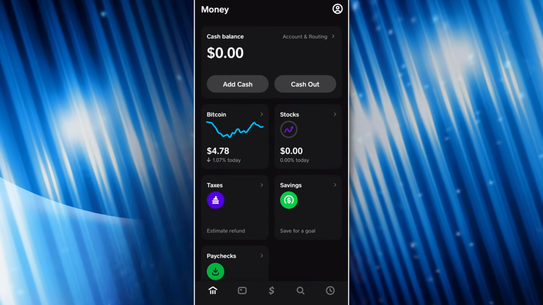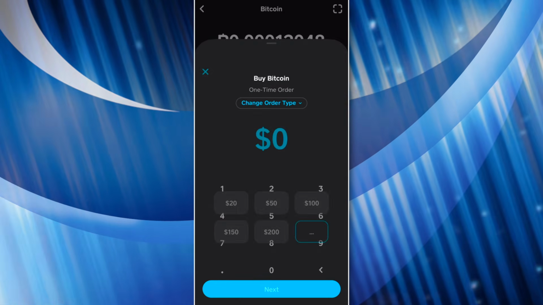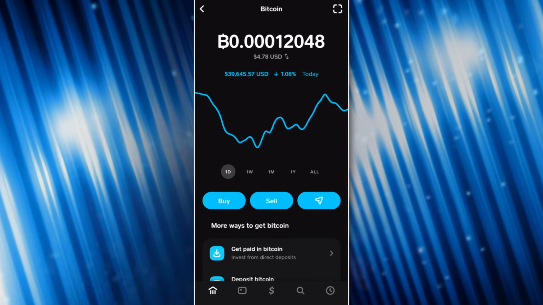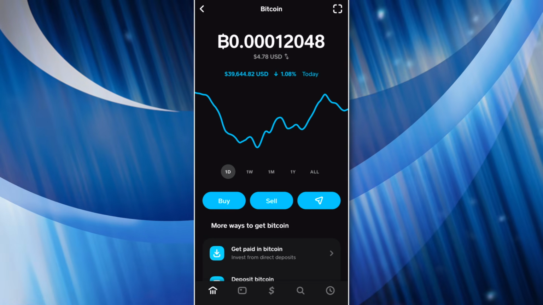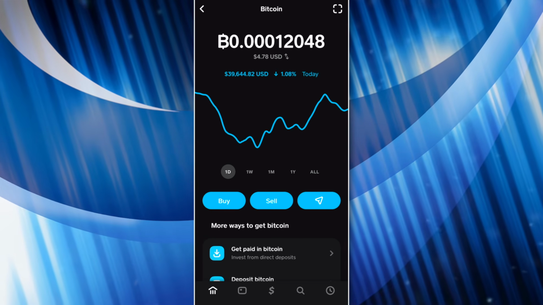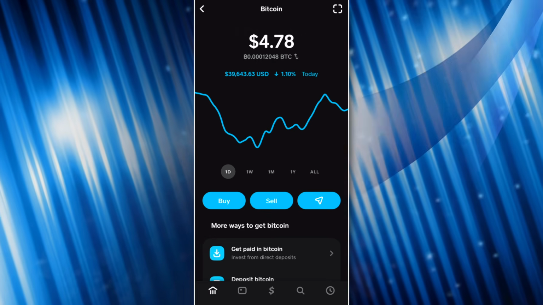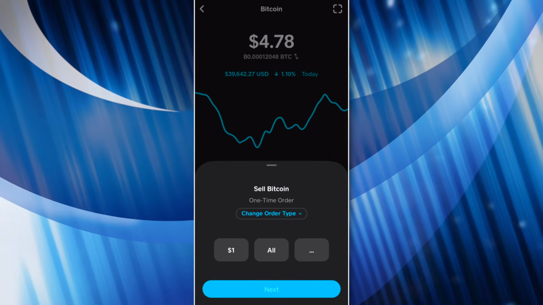Now I showed you in the previous video how to buy Bitcoin. It's pretty simple to do so. Just enter the amount, click next, and you are going to be able to purchase your Bitcoin that way, or you can transfer it in from another wallet. But once you already have your BTC in your wallet here in your Cash App account, all that you have to do is click on the button where you see sell. That's it. And then you'll be able to sell it.